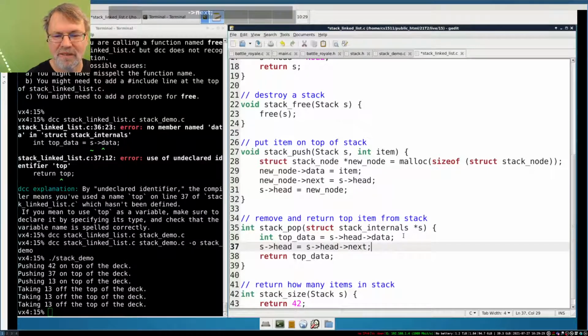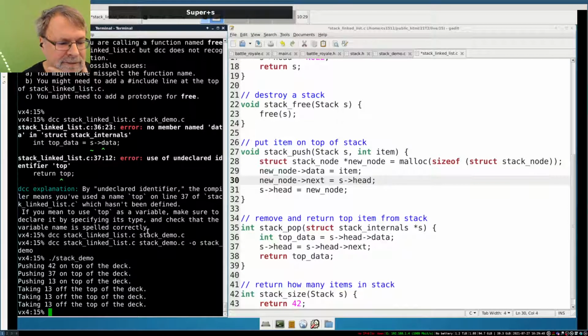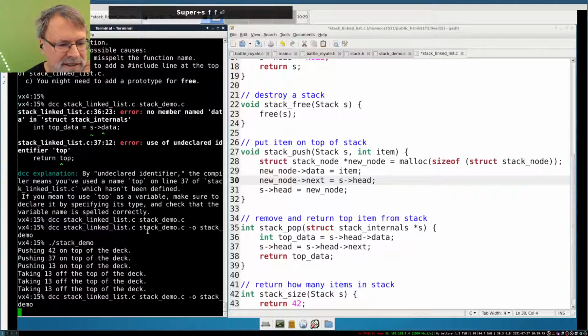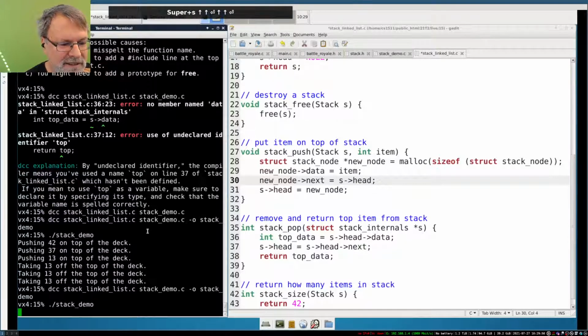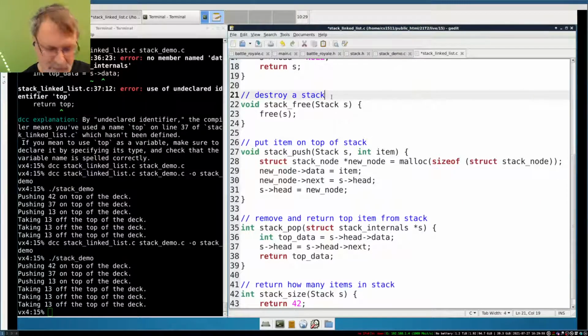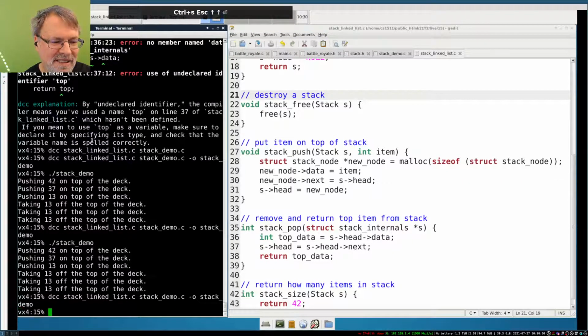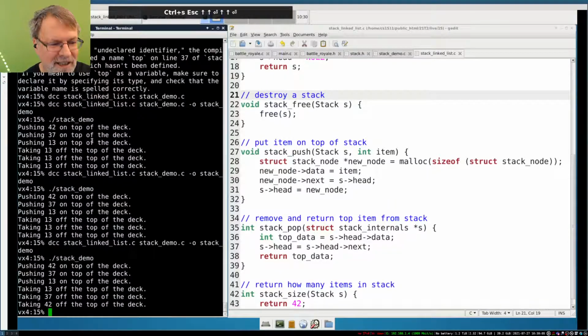There we go. That will remove the top item on the stack. Make the head field point to the next field of the head item. The top item is gone. Excellent. Oh, come on. I fixed that. But I didn't save it. Come on. Look at that. Stack in, stack out. Amazing.